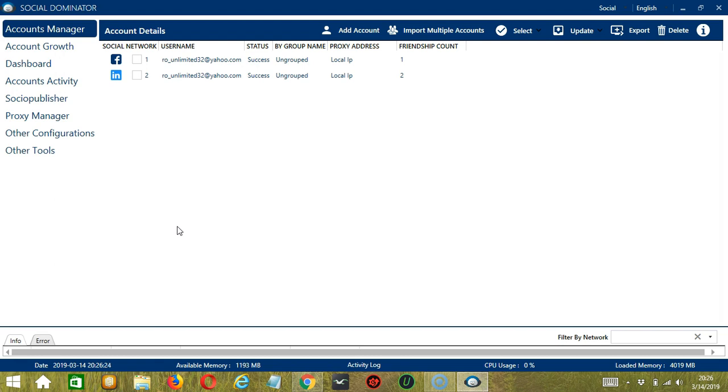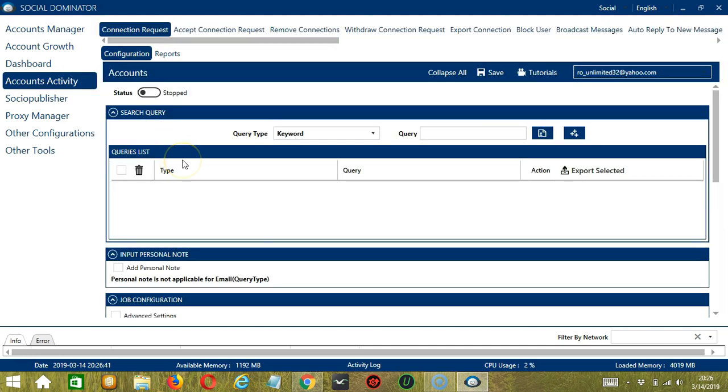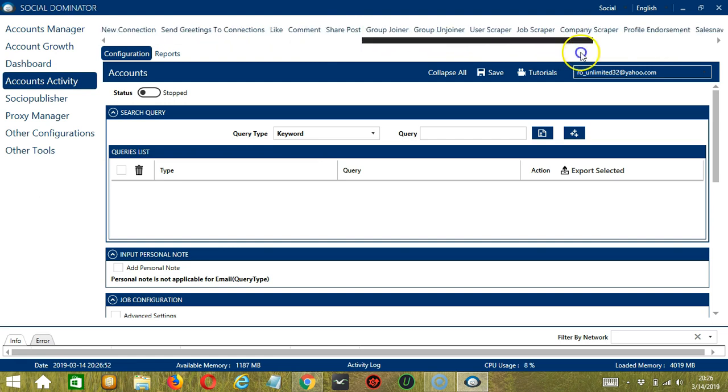Let's start with the Accounts Manager screen from where we can navigate to configure the accounts. To do that, right-click on your LinkedIn account and hit Go to Tools. It will take you to the Account Configuration screen. You can also see the available activities which can be automated on LinkedIn through Socinator. Let's scroll to the right and click User Scraper.